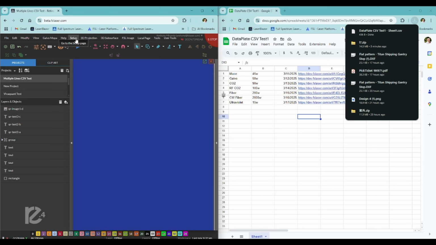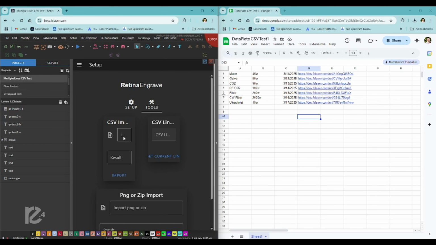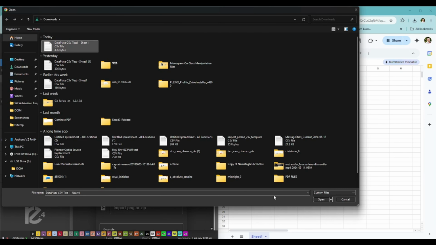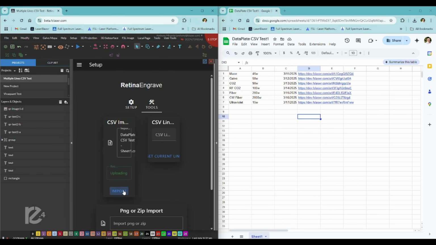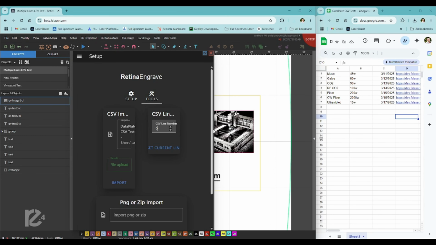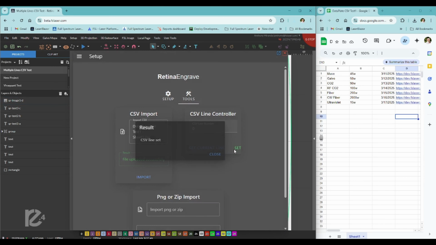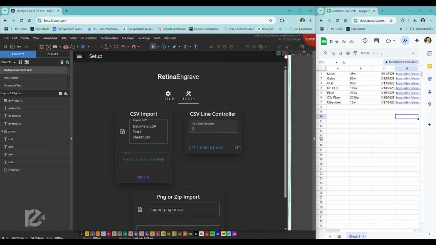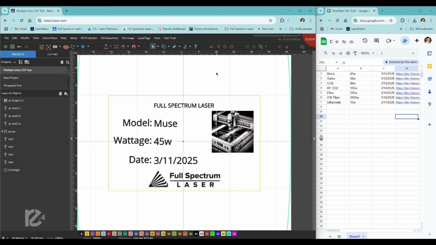Next, re-upload the CSV file in RE4 and set your current starting line. We will set this back to 0, so we start on line 1 to restart the demonstration. Now, go ahead and select Tools, then press the CSV button to start cycling through the file.